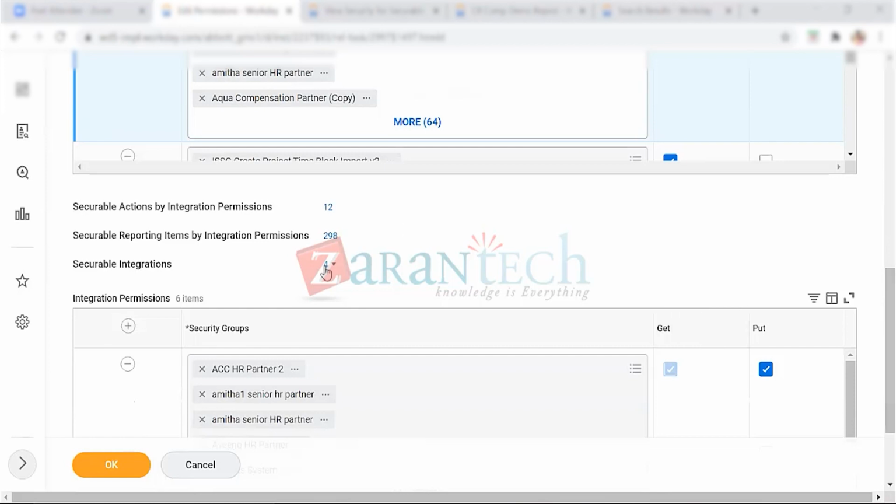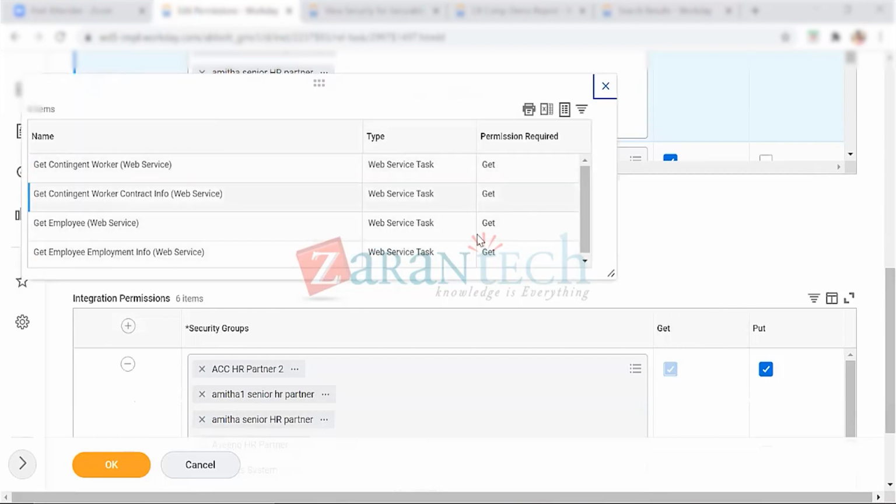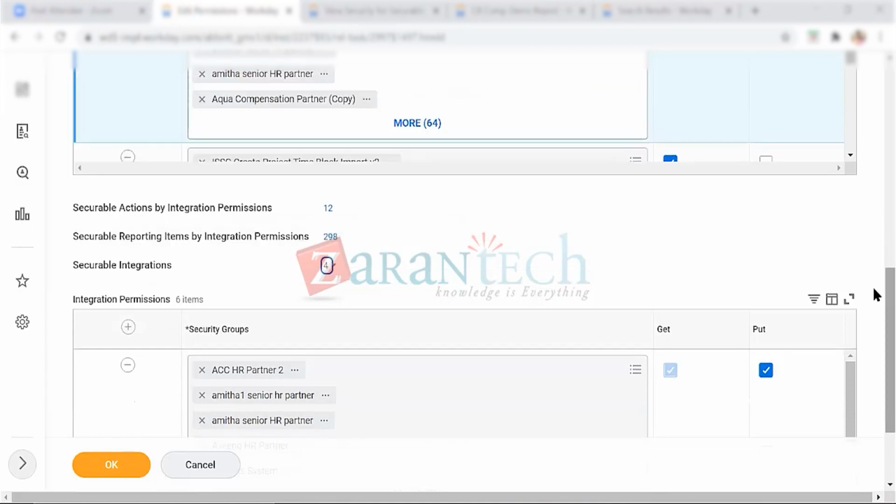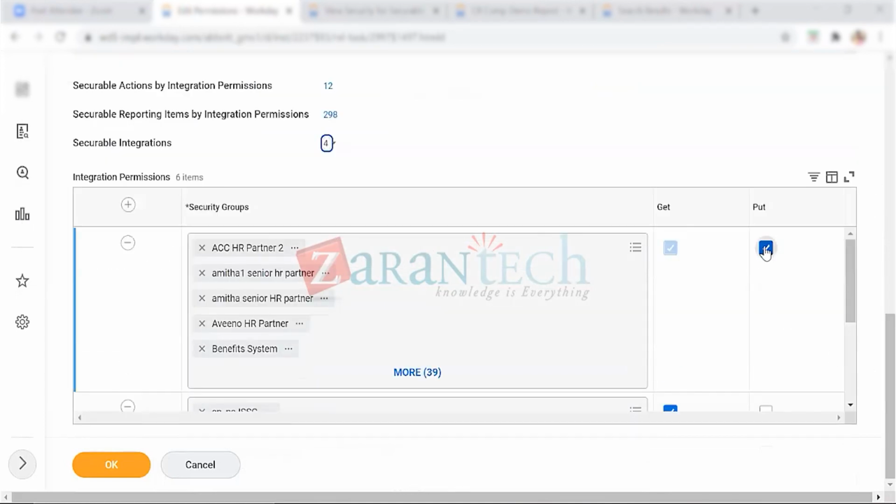If you get the securable integrations, you see all our permission is get, and it's a web service. Get employee is a web service. For this, get access is required. If you want to have put access, which is an inbound, then you have to put as per the requirement. If it's inbound, go for get. If it's outbound, go for put.